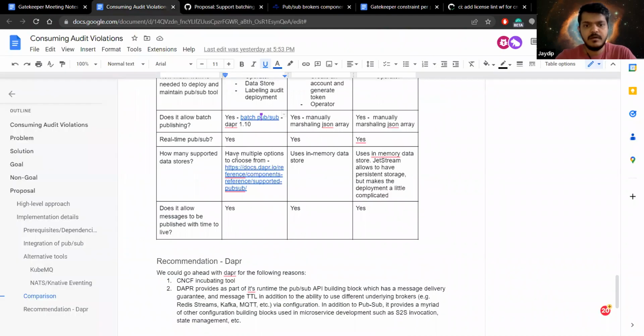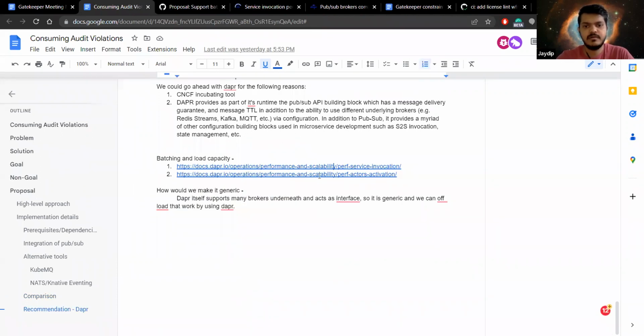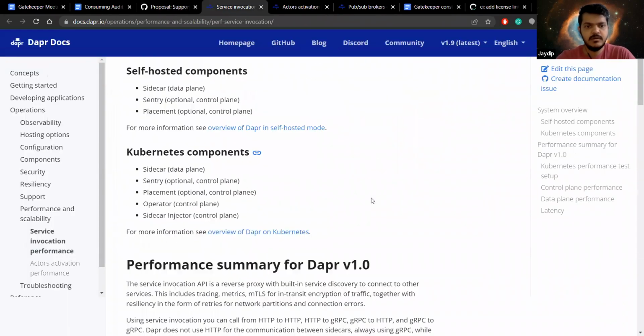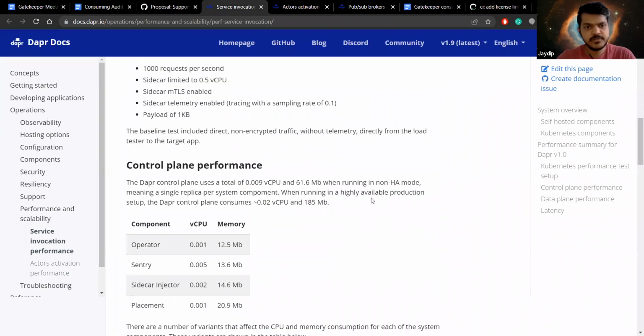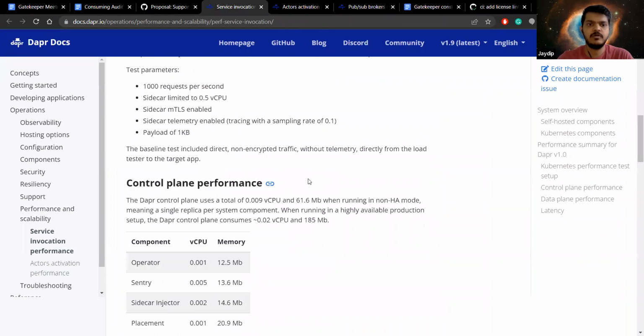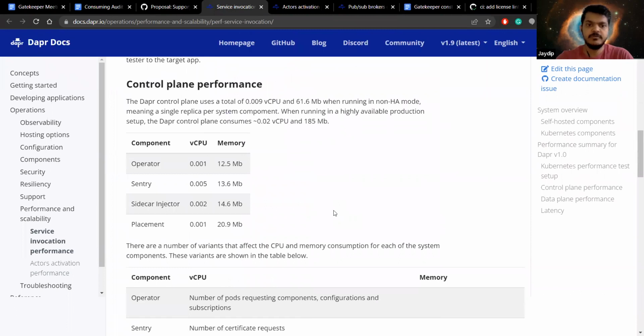Then, looking at their stats, I think Dapr performs really well in the load test because it consumes really few resources while accommodating 1,000 requests per second. So that's really good.